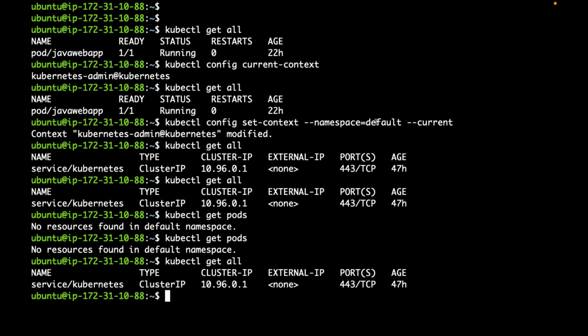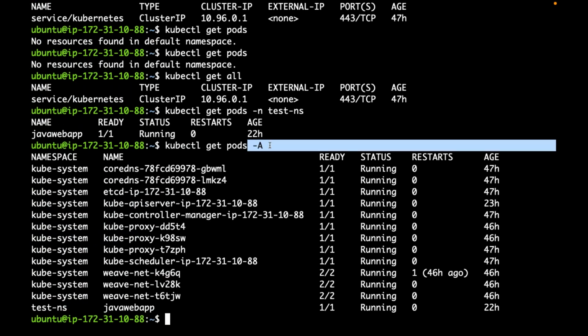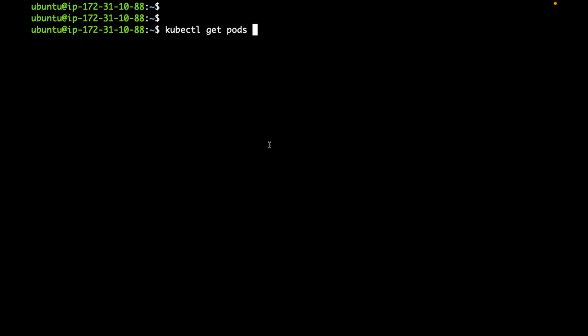Now, I change my context again. If I want to see pods in that namespace, can I use this option explicitly? I need to mention this one. If I want to see pods in all the namespaces, can I use this option, hyphen A? Yes. Now, we created a pod in this namespace.